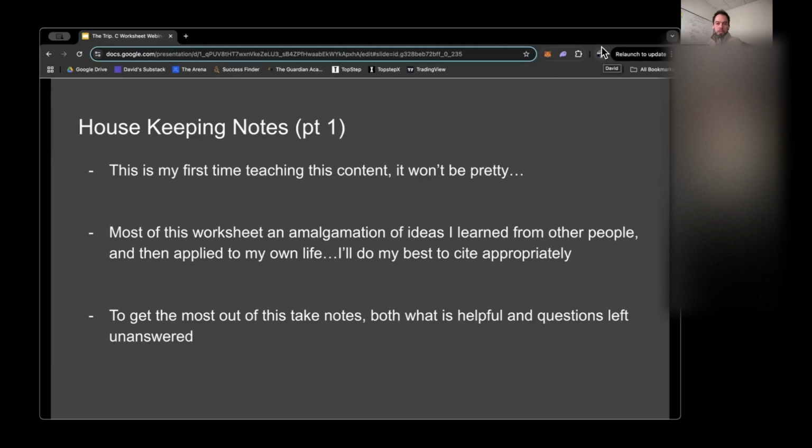Cool. So most of this worksheet is an amalgamation of ideas that I learned from other people and then applied to my own life. I'm going to do my best to cite sources appropriately, but I've been living with them for so long that I don't know exactly where everything came from. To add to that, it's not like I went and read a book or took a course and said, this is cool, I'm going to go reteach it. I've been implementing this stuff in my life for a while. So I'm not just repackaging someone else's stuff.